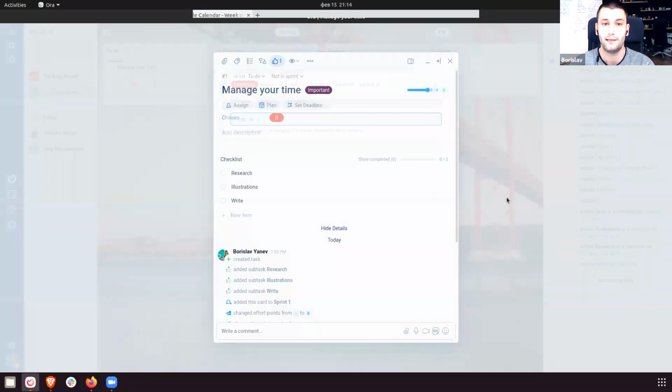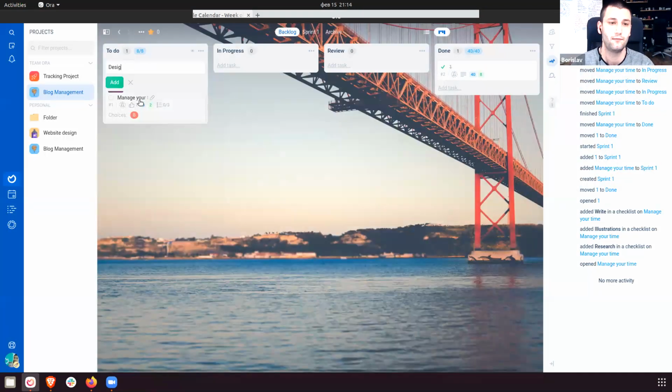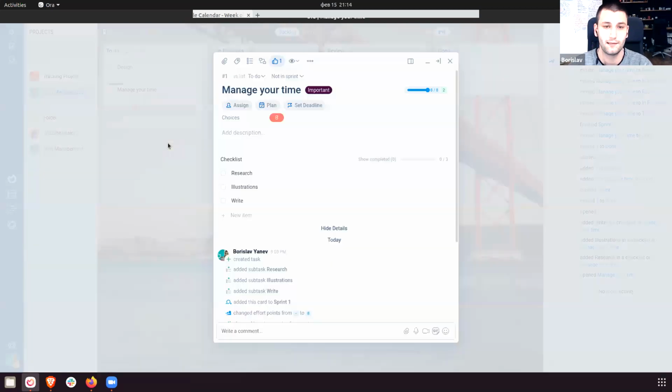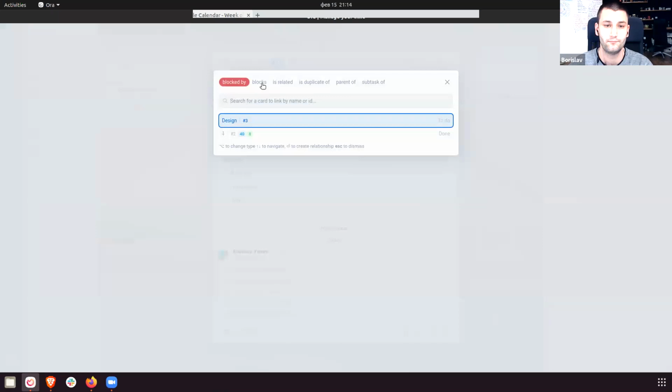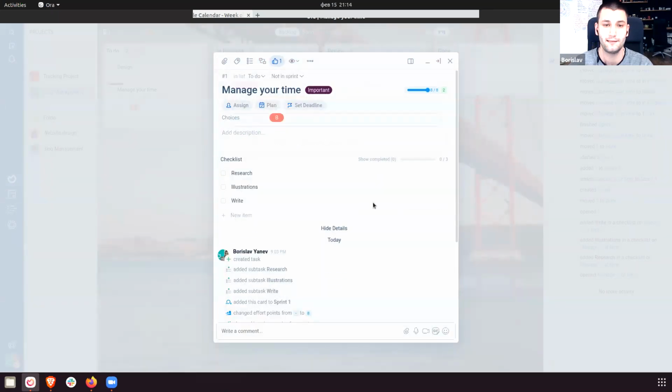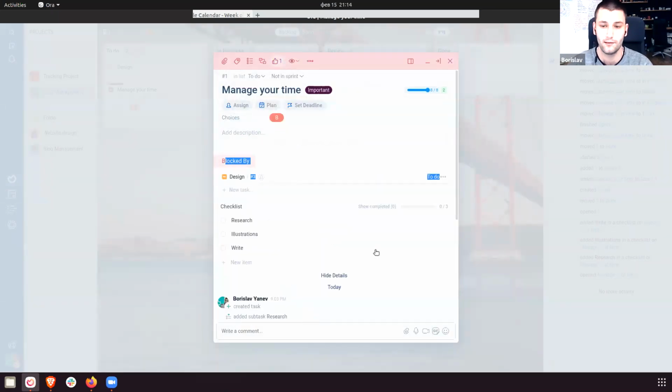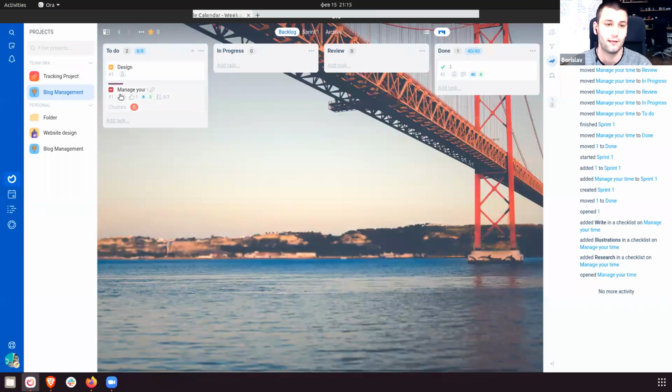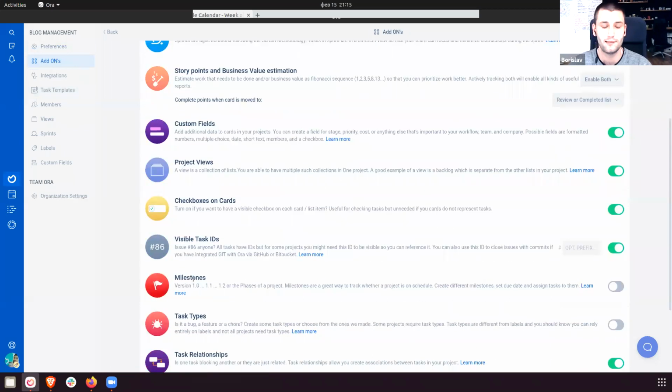Okay, so my task needs a design. And let's say that my task is blocked by the design. Blocked by design. Okay, it appeared here, and it also is visible here on the Kanban board. So you can use this to better manage your work. Let's move on to the other add-ons. Let's see what we have.